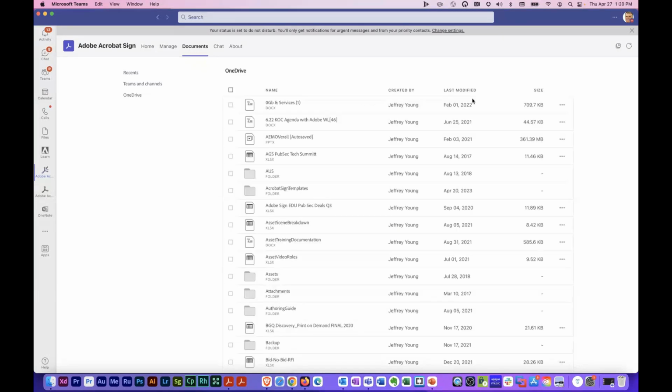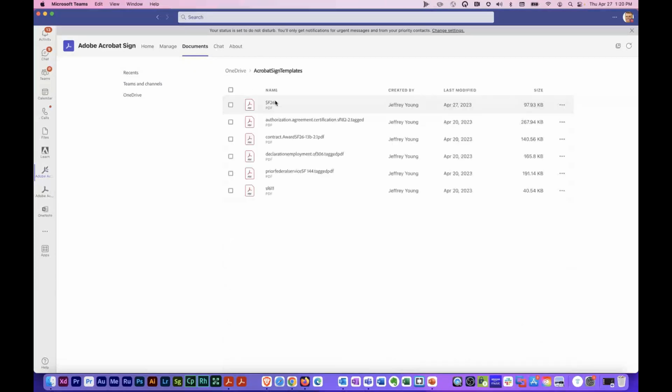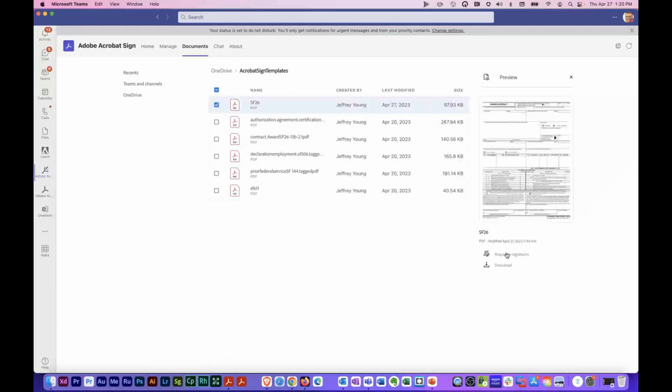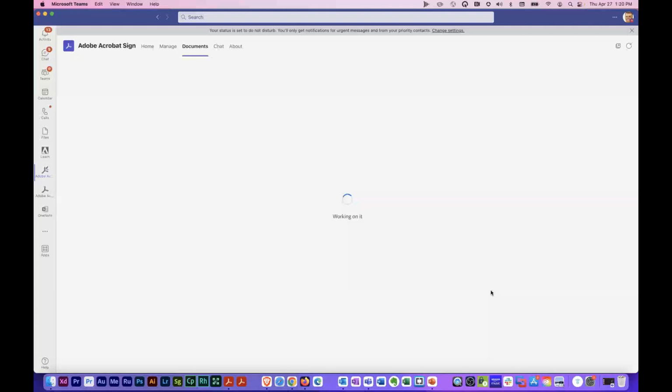I'm going to pull from my Adobe Acrobat Sign templates. We also have some preloaded if you're going directly into the sign interface. I'm going to do the SF26. And I'm going to say, okay, I want to request signatures. We have a very quick, easy way of doing it here where I can start typing in both, so we'll get my pre-population going. But there are some other options that you may want to do. So let's take a look at those.